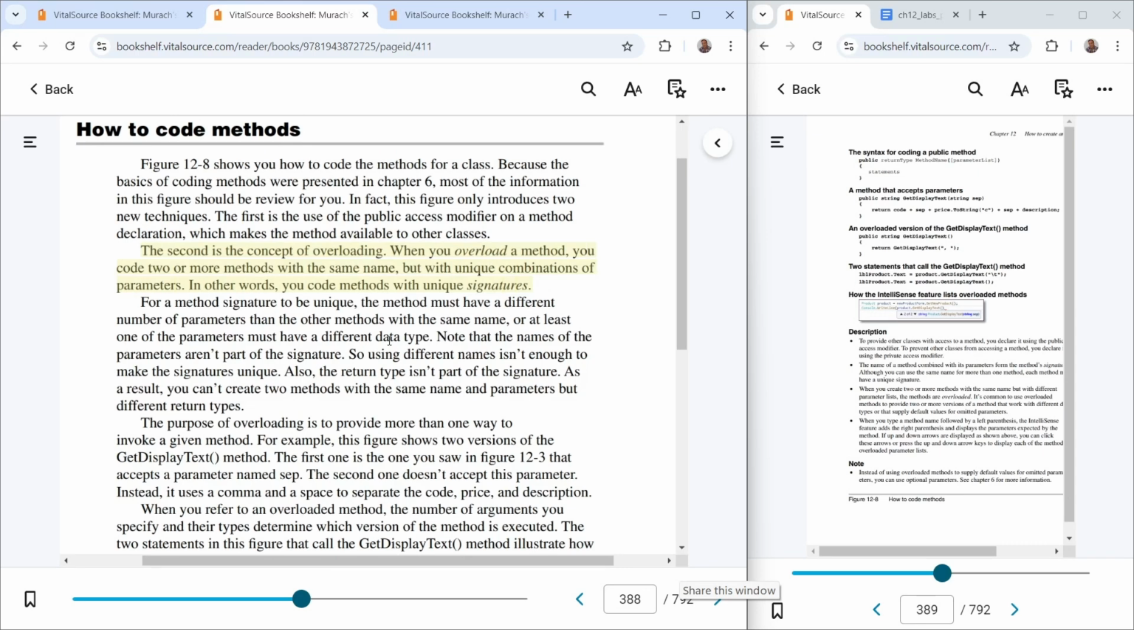So maybe you have a method called display fields, and one of the methods might display fields and take an integer, and then you have another method also called display fields that takes a string. So basically you can have 2 methods with the same name but different parameters, okay?